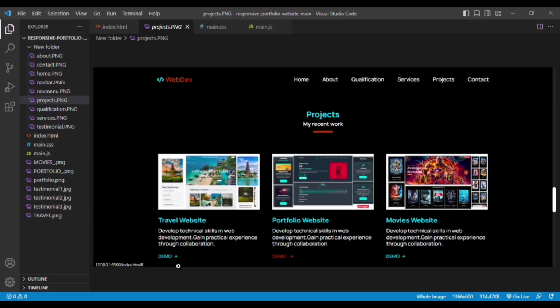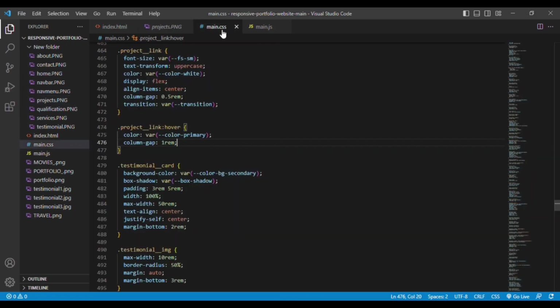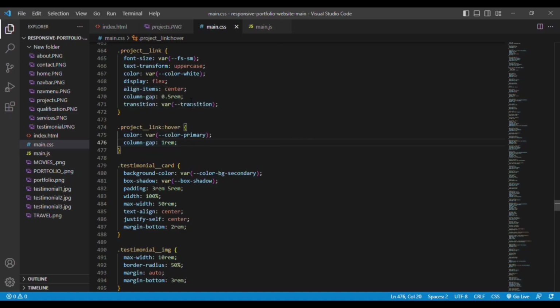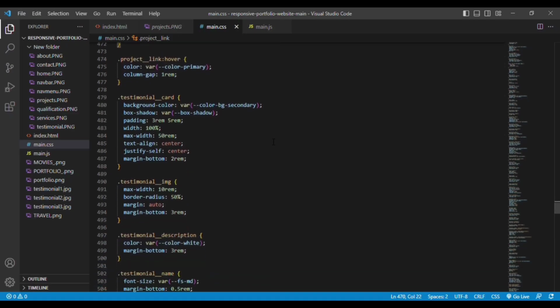But in the next one, the portfolio website, the background color is changed to orange, and the icon is moved a little bit forward. It shows a very professional look to the website. This is done by changing the hover effect, and in that hover effect we are changing the column gap to 1 rem from 0.5 rem. So it will look like it has moved.